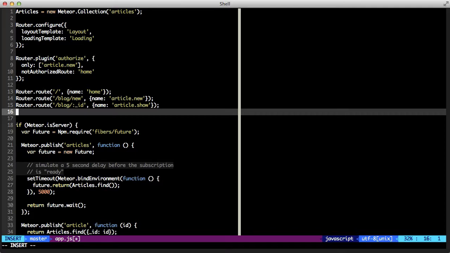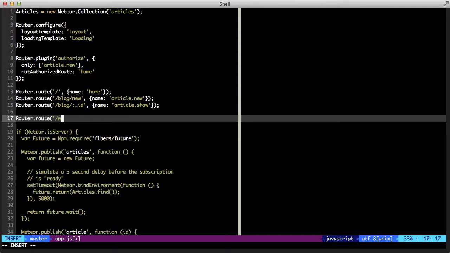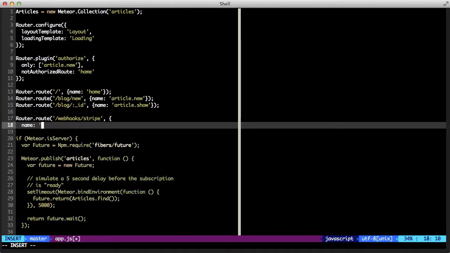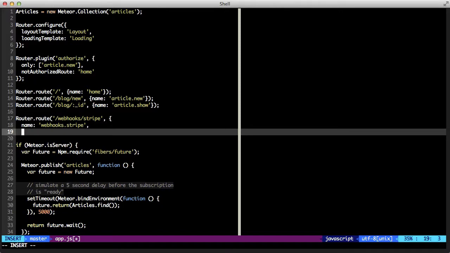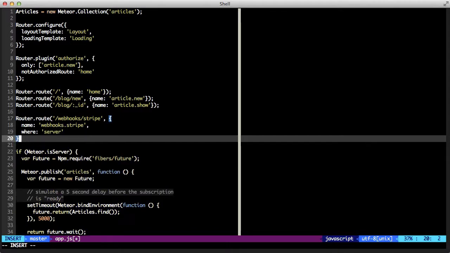So in this example, I'm going to create another route and we'll call it webhooks Stripe. So that'll be the path. And we can give it a name of webhooks Stripe. And what we need to do here is to specify that we want this to run on the server. To do that, we can say where server, and that will tell Iron Router that this is a server route.